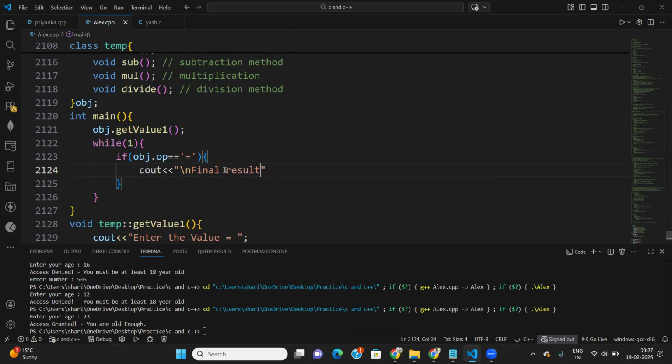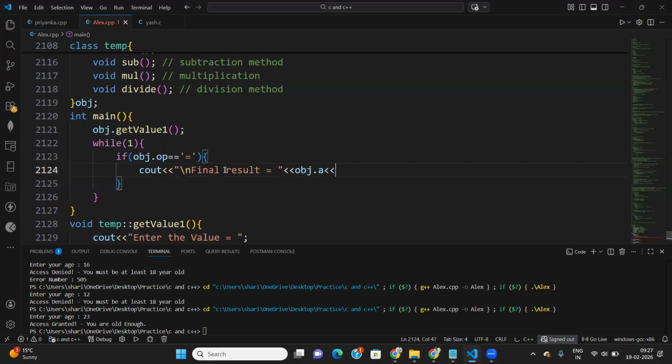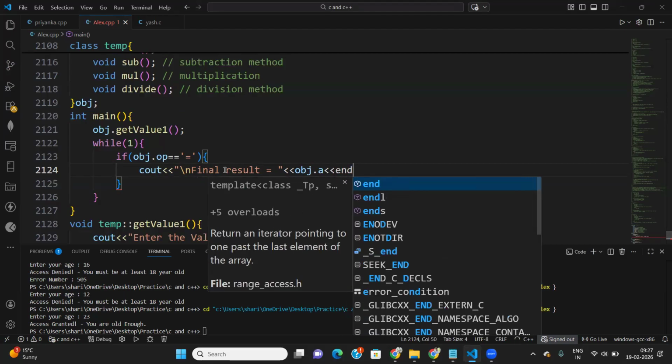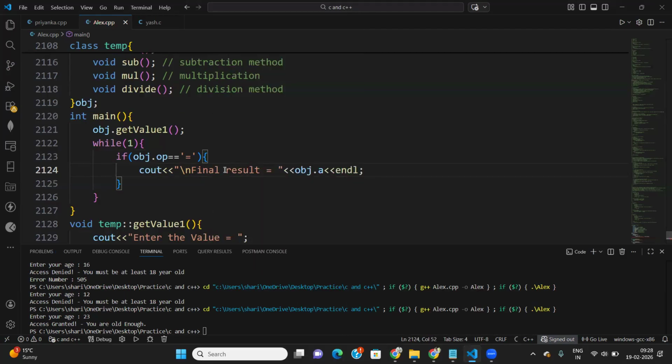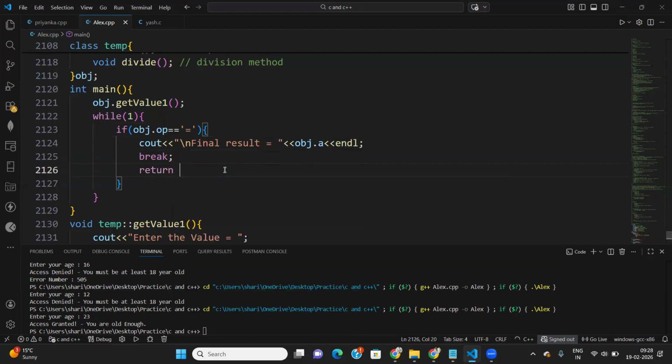result equal to, and the value of obj dot a will be shown, because all the c values will be assigned into a. Then I just use a break to break this loop. Correct, and after that you can return only one value. Could you explain this one more time? I will complete this first and then explain by using the output section, because right now this will be a little bit confusing.